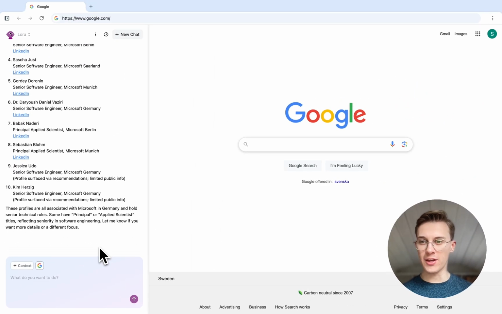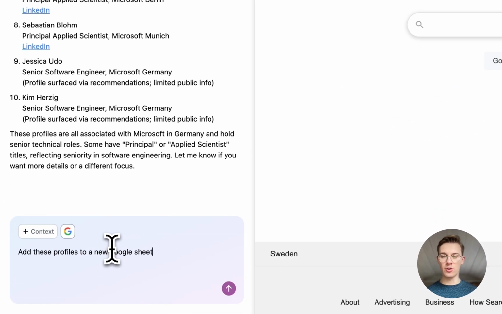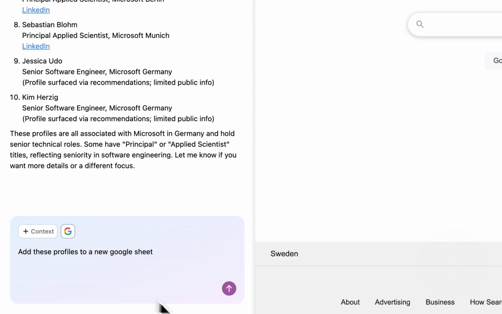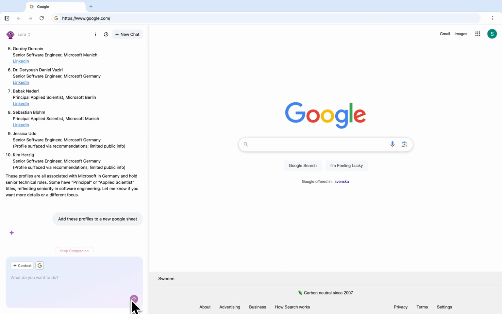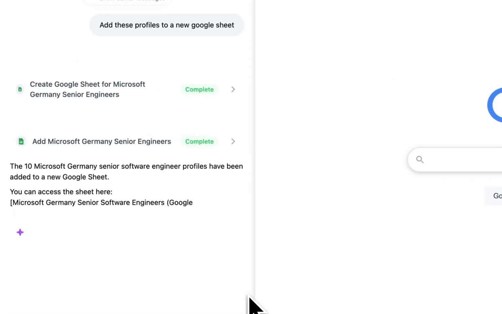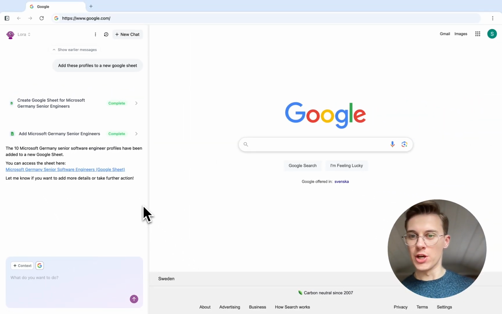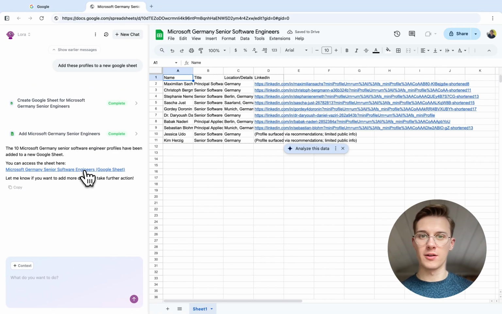Laura can also take the data that she has researched and put it into the apps that you already use today. So I'm going to ask Laura to add these profiles to a new Google Sheet for me. And let me also show you the sheet that she created here.